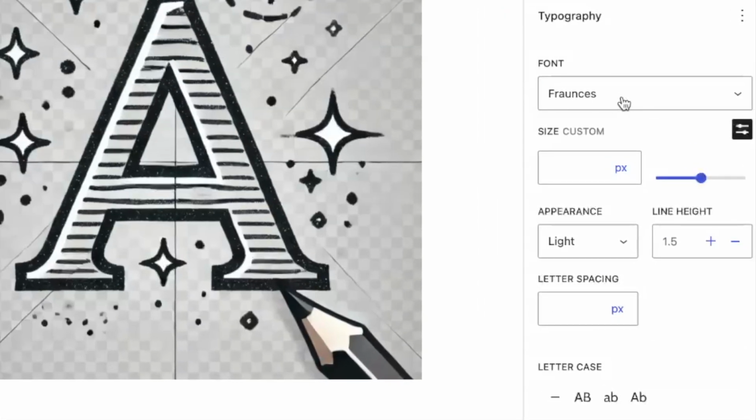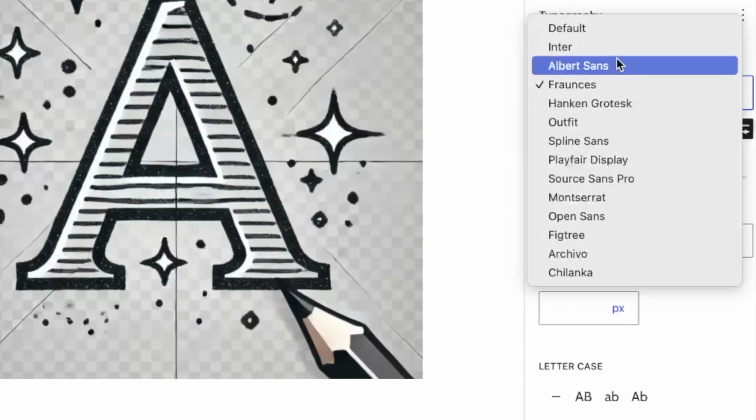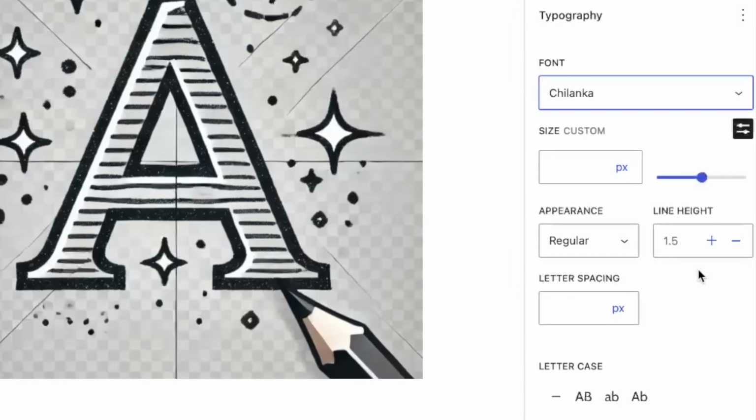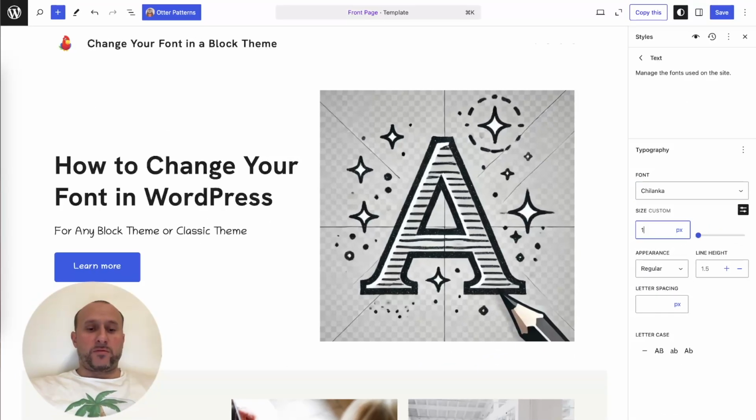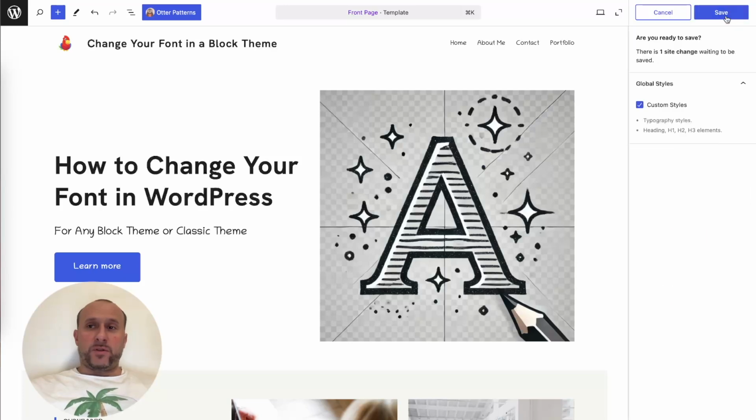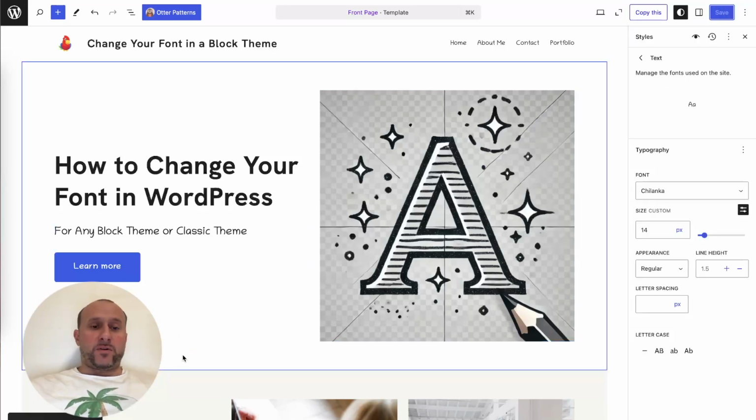So let's go back in, and we can do Chalanka for our regular fonts. We'll make it 14 points, and that's it. And then when you're done, you just click save on the top right, and your font changes will be saved.